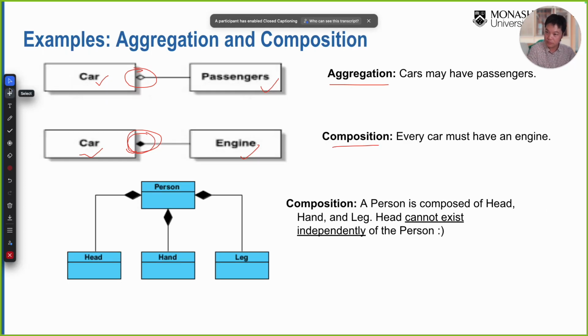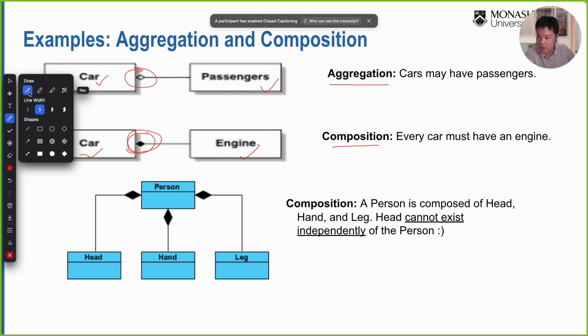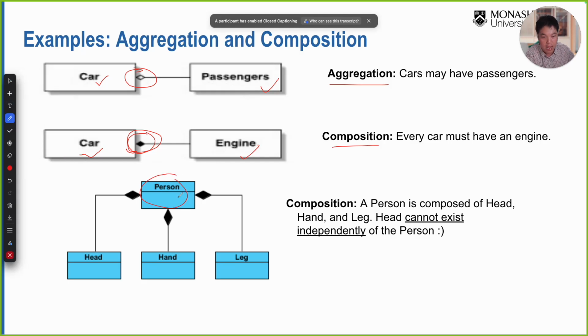Okay. So take a look at the person here. As I mentioned to you before, this is a person as a parent class. We have the head, the hand, and the leg. The key question here is whether the head, the hand, and the leg can exist on their own or not. Probably no. So that means here we need to use the composition, right? A person is composed of heads, hands, and legs.